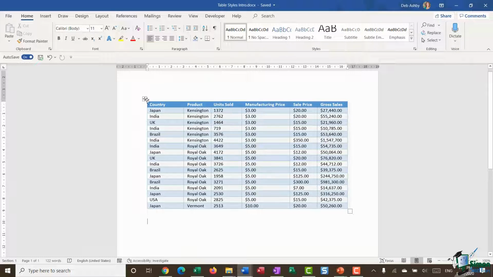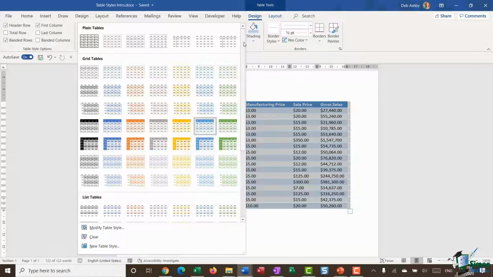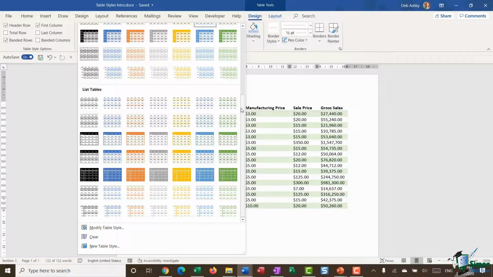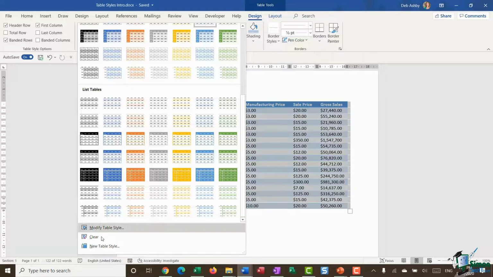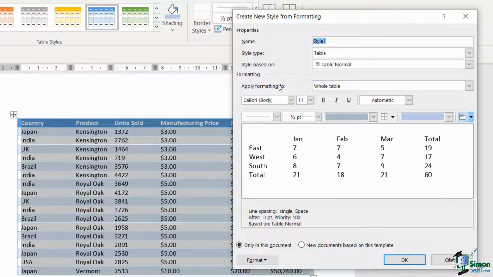Now that's all well and good, but what if you want to create your own table style, which maybe aligns more to your company or branding colors or house style? Well, you can definitely do that as well. You'll see right at the bottom, we have an option to create a new table style. And this is going to allow us to define how we want each element of the table formatted. It's then going to save it as a table style, which we can then reuse. So let's quickly create a new style and apply it to our table.